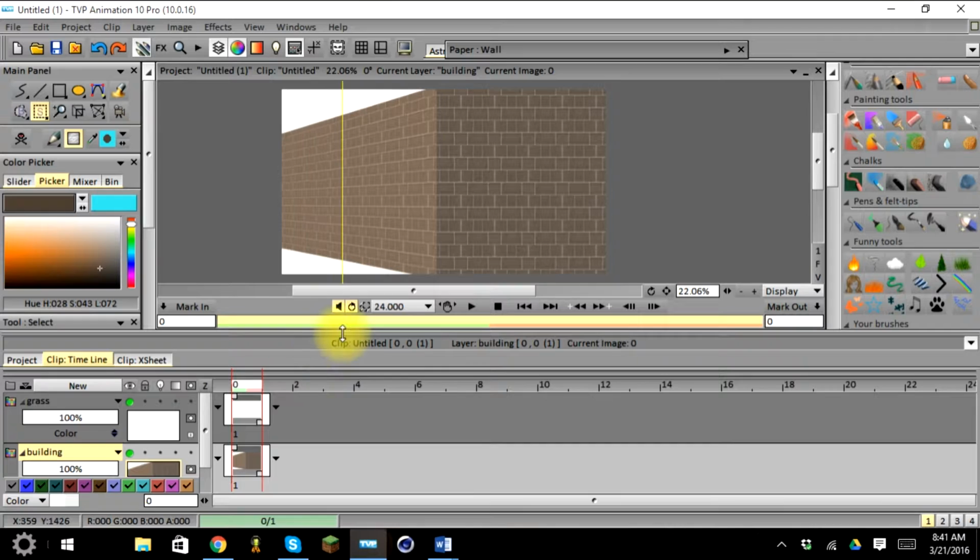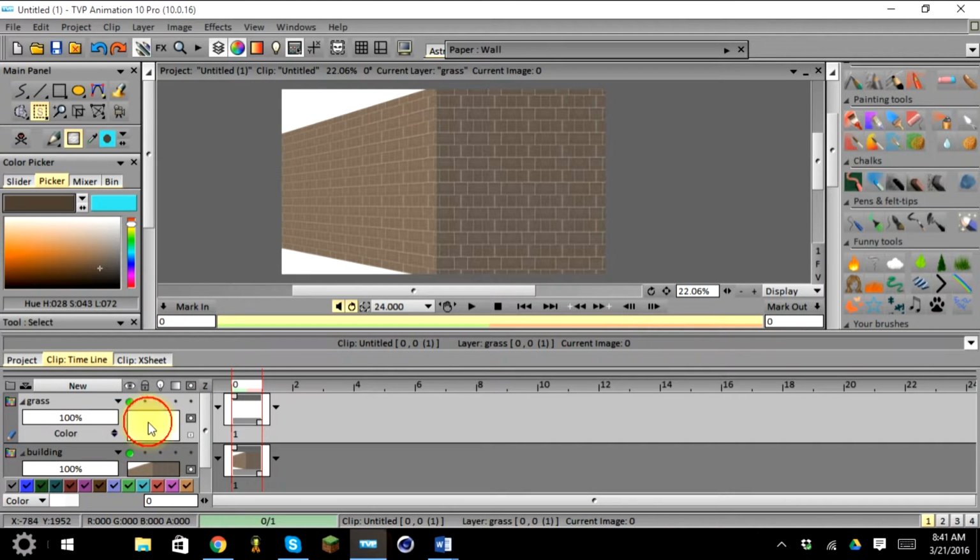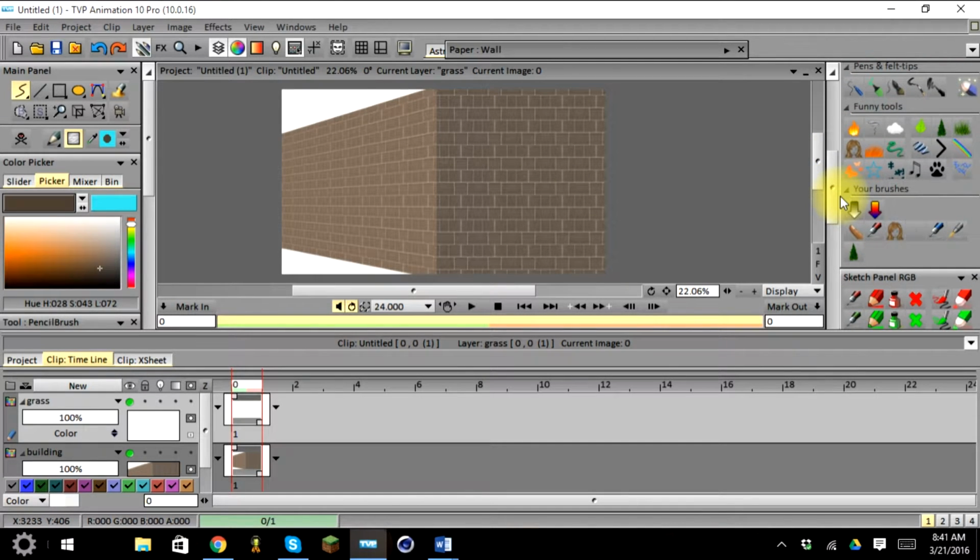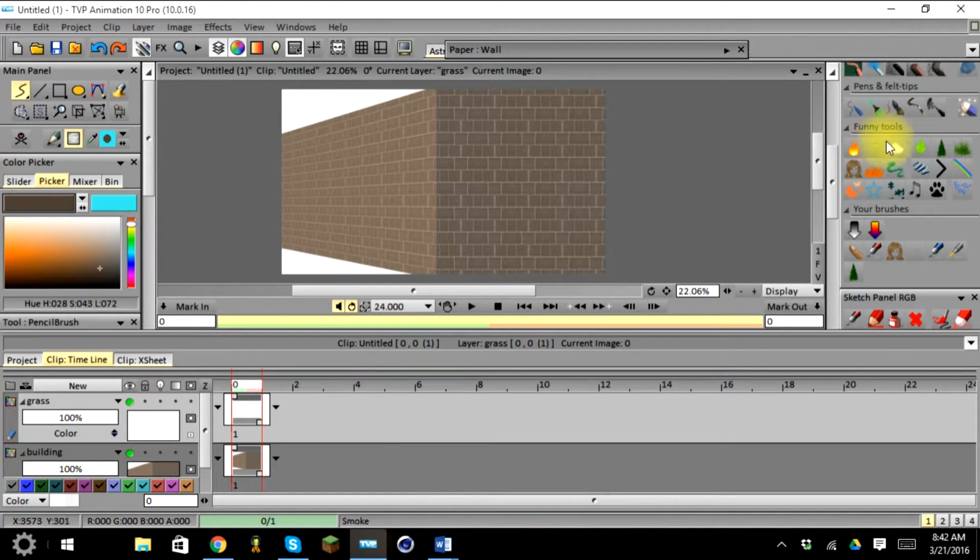Now we're going to go ahead and add some grass to our wall here, and you can just go ahead and select this first layer, which is our grass, and we're going to use a tool that I consider a really cool, fun tool. Over here in our paint menu, we have what we call funny tools. In our funny tools, there's quite a number of different types of tools you can use.